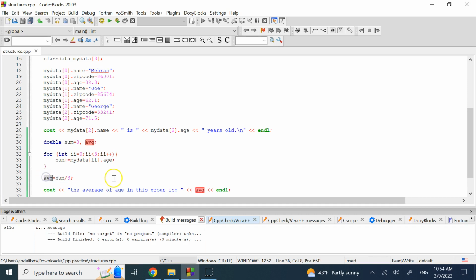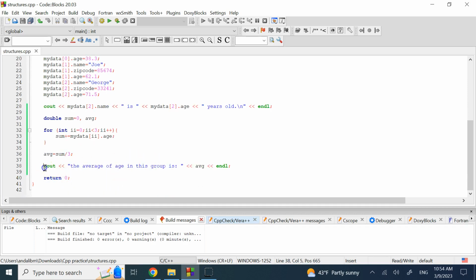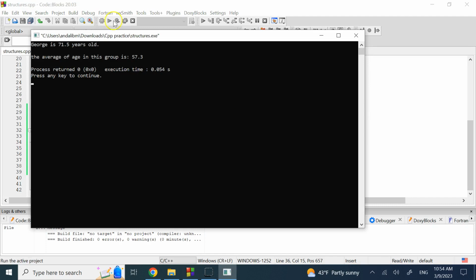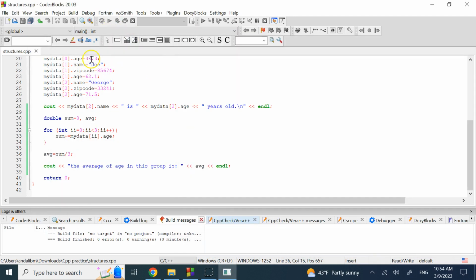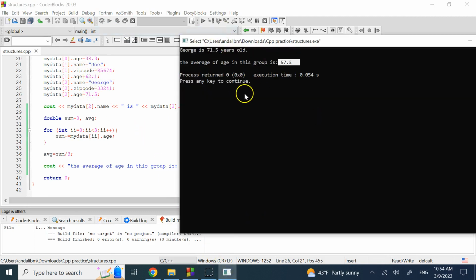and finally I divide the sum by 3 to get what? To get the average, and then I say the average age of the people in this group is equal to that average. And you see here, if I do it, it is showing me 57.3, which is the average of that 38, the 62, and the 71 here. So you see it is working just fine.